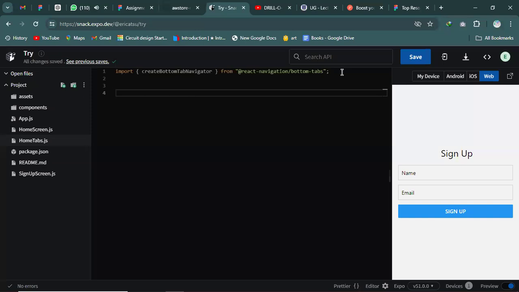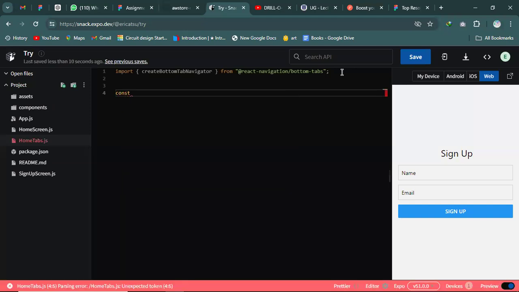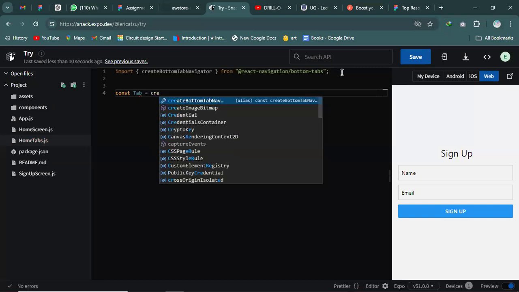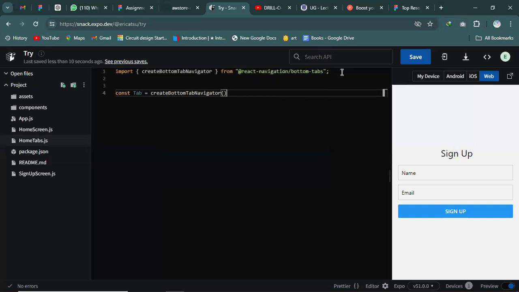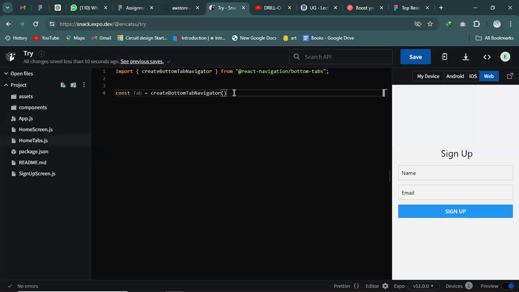I'll create a variable, let me call it Tab, and I'll call the method createBottomTabNavigator. Just like the way you do your stack navigator on your App.js, do something similar, but in this case you put it in a Tab.Navigator component. So we are going to do it like this. Let's export it.